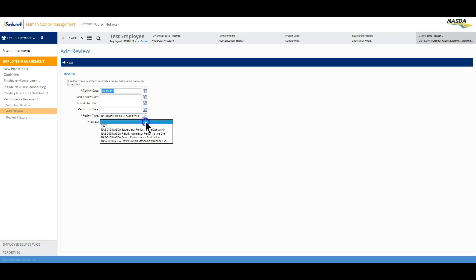And the next thing I'm going to do is use the drop-down to select the type of evaluation that I'm going to be using. We have a supervisor evaluation, we have a field enumerator, a coach, and an office enumerator. For today's testing purposes, we're going to do field enumerator. Once I have that information in, I'm going to click Next. And you'll find Next in the left-hand corner on that blue bar.